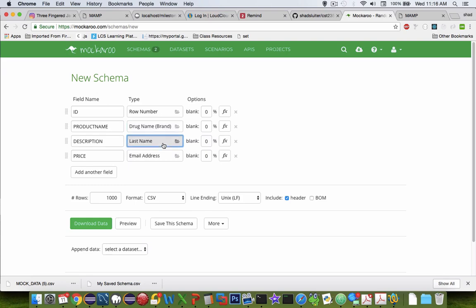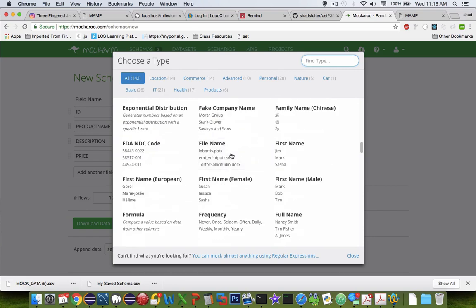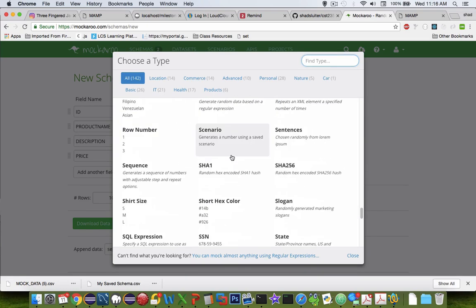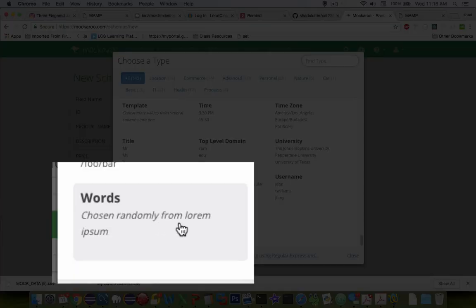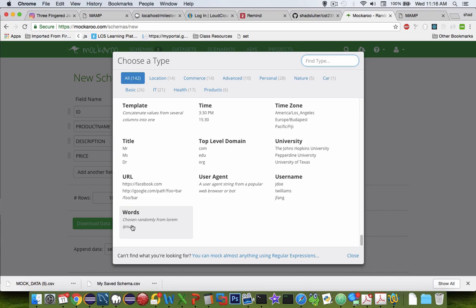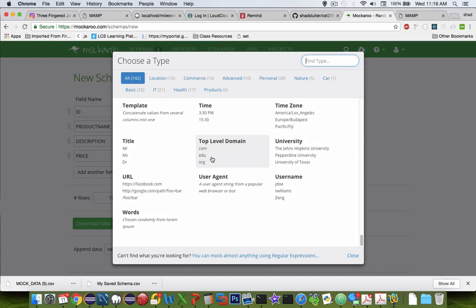Now let's see, for description, I am going to look for random text. So let's see if there's anything under text. Okay, here we go. At the bottom it says words chosen randomly from lorem ipsum. If you want to look up lorem ipsum and figure out what that is, it's Latin nonsense and it's just used for filler. So it says at least 10 words, no more than 20 words, there's no blank fields. That's good. So the price is going to be a random number now.